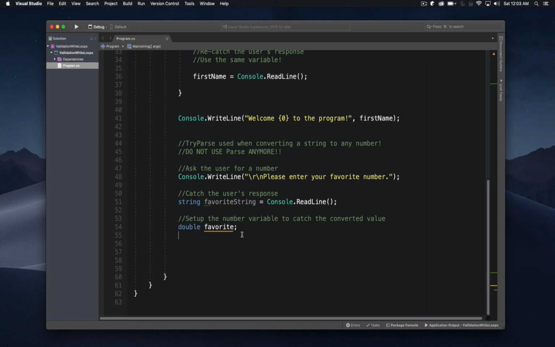Okay. Now, we have set up our number that's going to catch the converted variable, which now it's time to create our validation. So we start that with a while loop, open closing parentheses, open closing curly braces, and split those apart. Now remember, inside of here, we have to start with that not symbol, and I'm just going to put an open and closing parentheses around it, just so nothing gets confused. And inside of it, we now have to put the TryParse test.